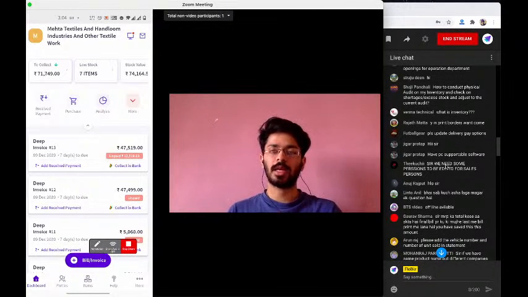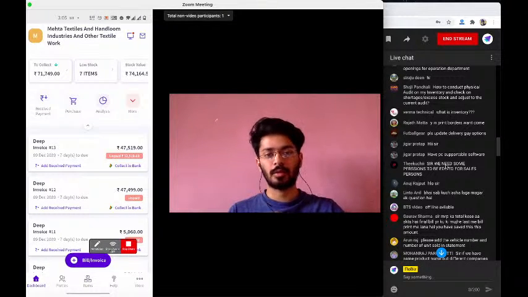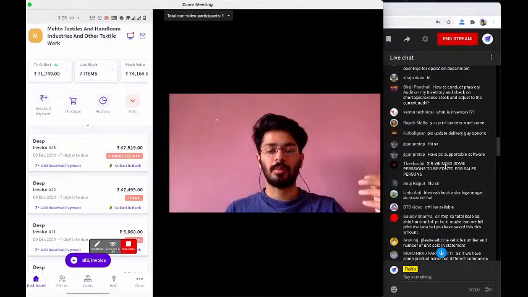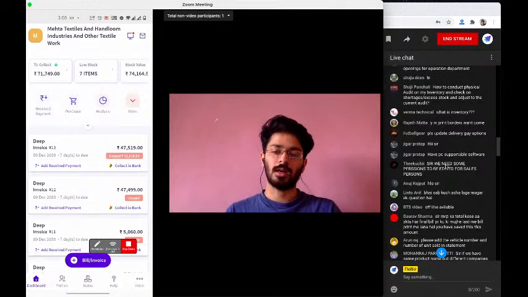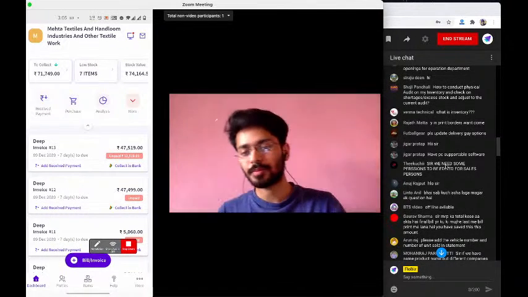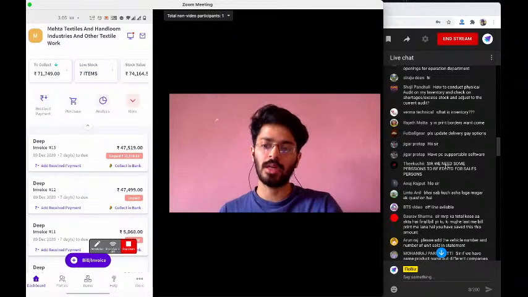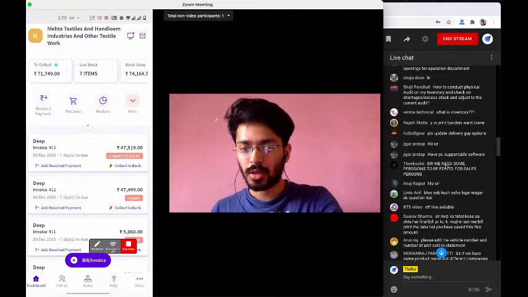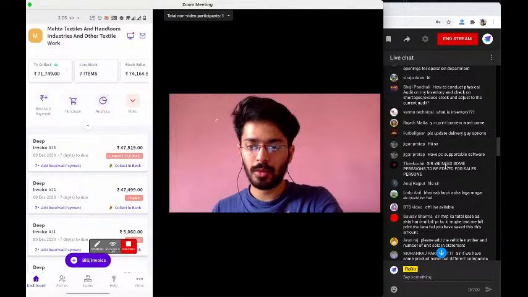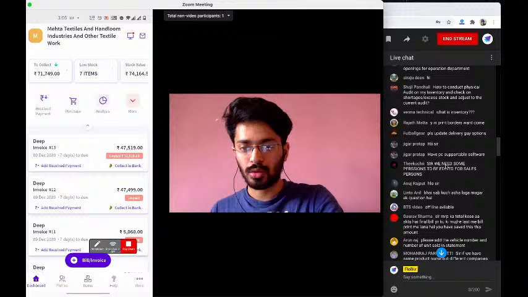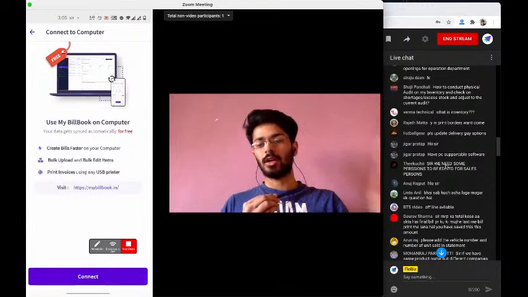What I mean by this is, let's say you are sitting in your shop and your salesman is making invoices in the field. The moment your salesman makes an invoice on the field, because of real-time sync, you will be able to see that invoice in your shop on your computer in MyBillBook. So I'll just show you how you can log in and access the desktop version. Right next to your company name, you will see this monitor icon. Just tap on this monitor icon and it will tell you how you can connect to the computer.